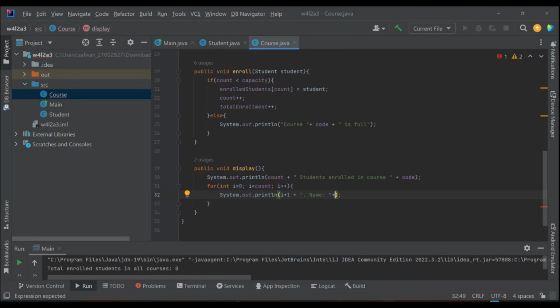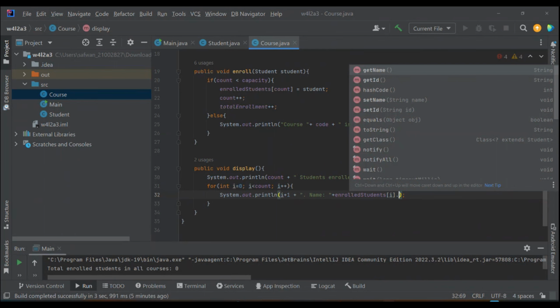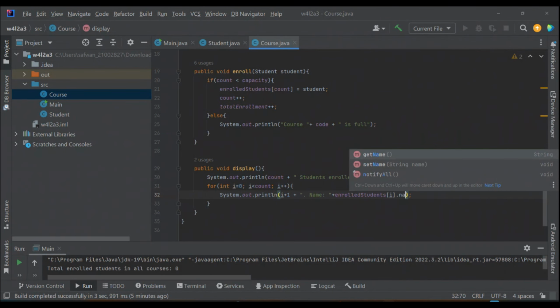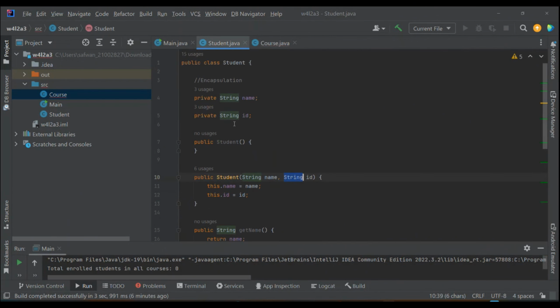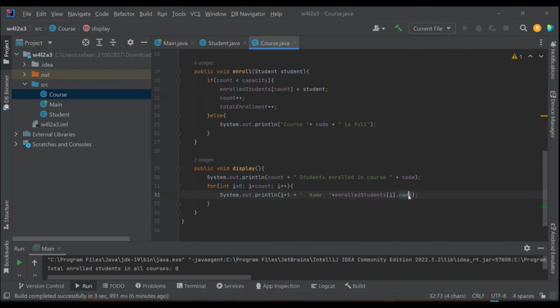I can get the name of the student from the array itself, dot. As you can see, I cannot access the name. Now, how can I do that? Remember when we created the student, we created it as a private attribute. If that one is public, then we can access it. See, there will be no error. I can access the name because it is public.